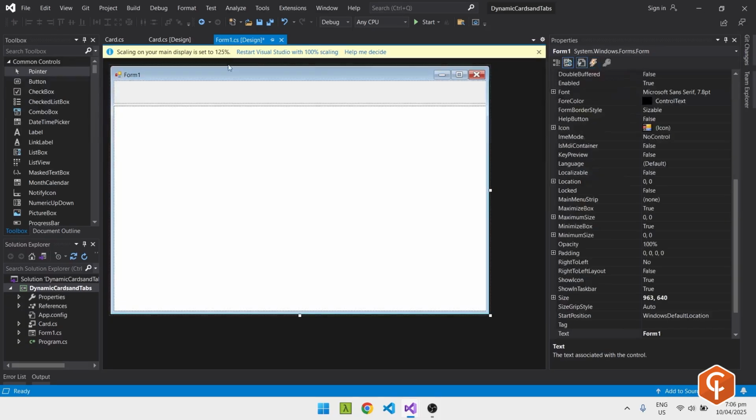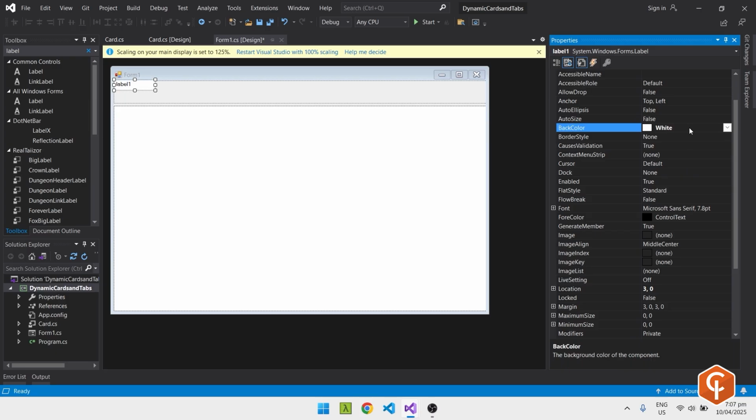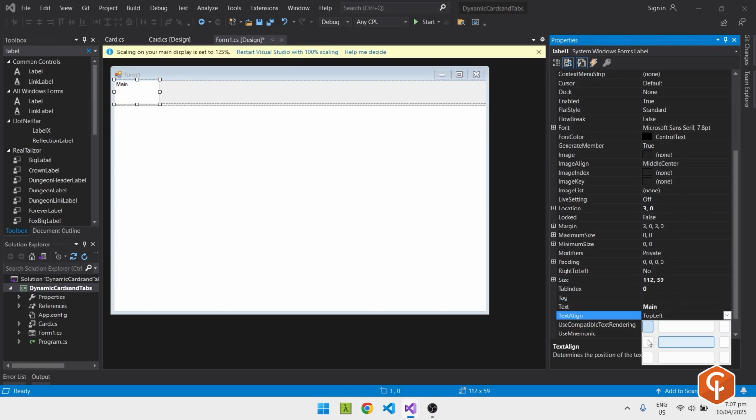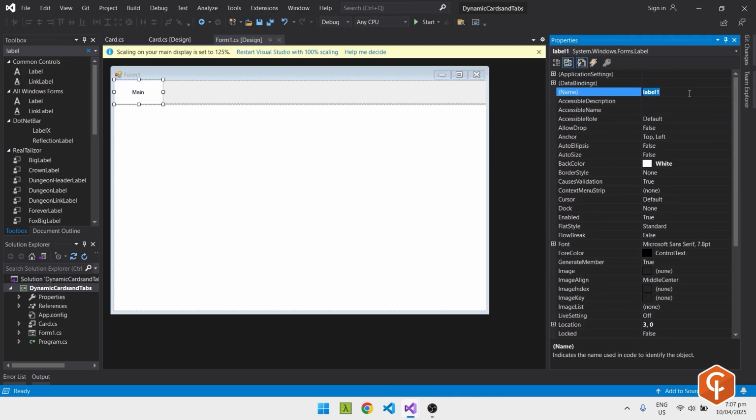Now I've added a default tab in our main form. This tab will serve as a reset button that clears or resets the content inside our card container. For this, I'll simply use a label control as my tab. Later, we'll add a click event to this label so that whenever it's clicked, it will clear all the cards inside our container.